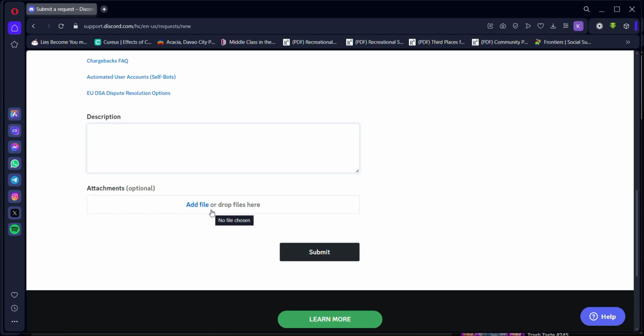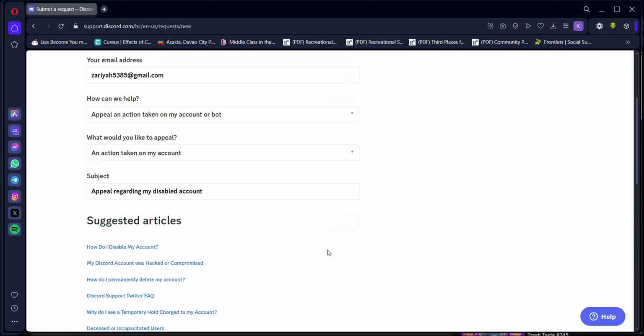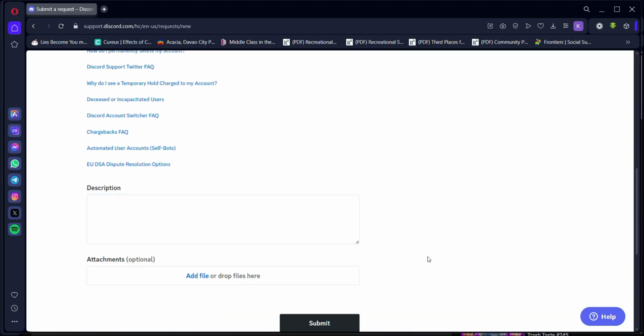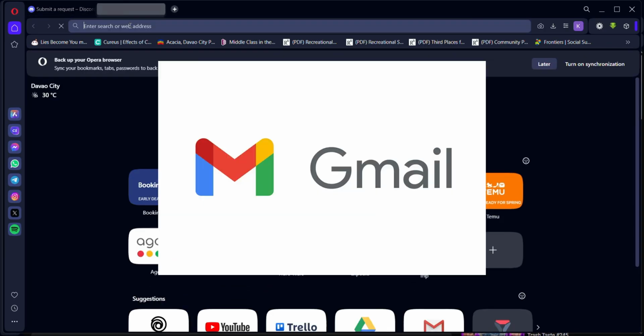So after this, wait for Discord to email you right back on your Gmail or on whatever email you've put in your Discord. And just a reminder, you need to reply within 14 days after they've emailed you or else they will discard your request.